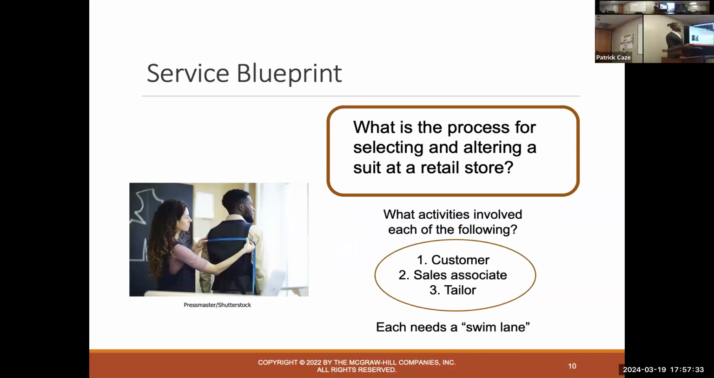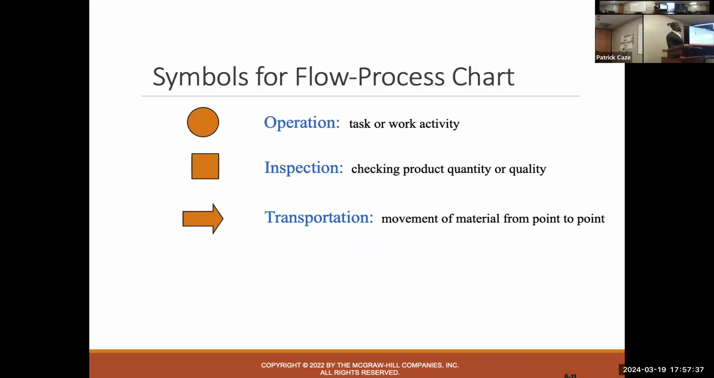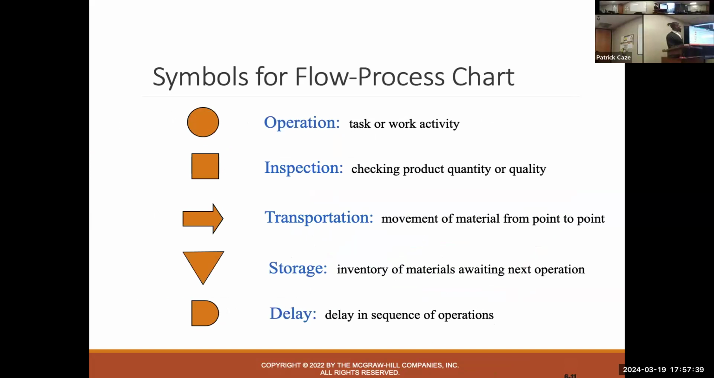Service blueprint. All right, so here's a simple flow process chart. Again, operation here, so a little different from what we had earlier. This is operation, this is inspection, this is transit, storage, and delay. These are more functions of what's going on. Before, we were just getting direction, start and stop, that kind of thing.